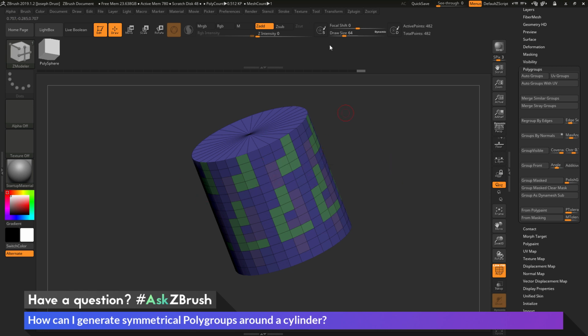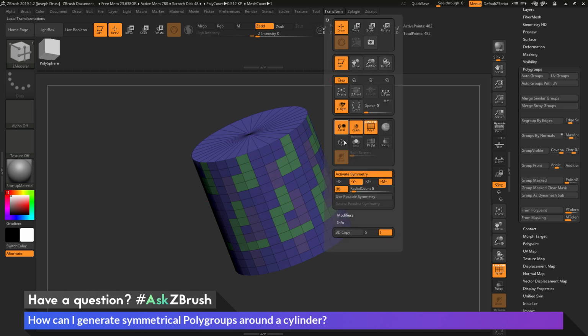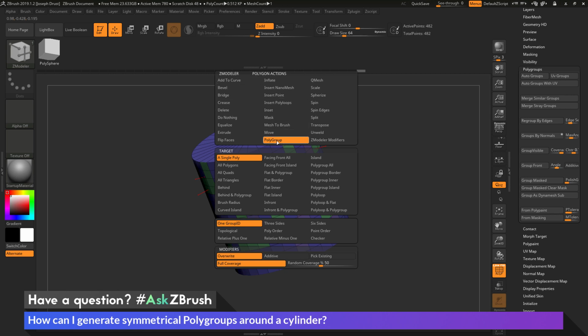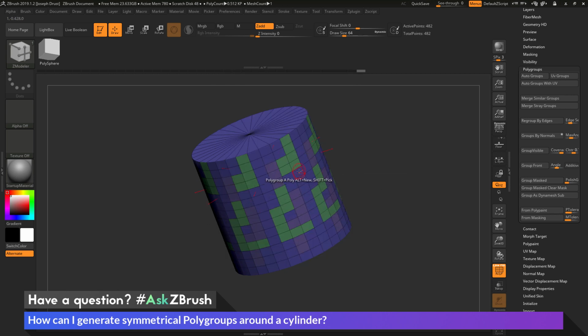So to recap, the first thing you want to do to apply polygrouping in a radial fashion on a cylinder is go to the Transform palette, activate symmetry, make sure you have radial symmetry turned on, and then set the axis in which you want that radial symmetry processed. Then you can use ZBrush's poly action of polygroup, or you can hold down Control and use the masking option to mask out areas on your model, and then pressing Control W will assign a new polygroup that way.